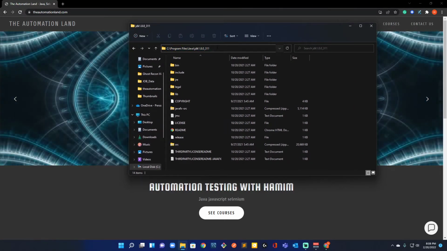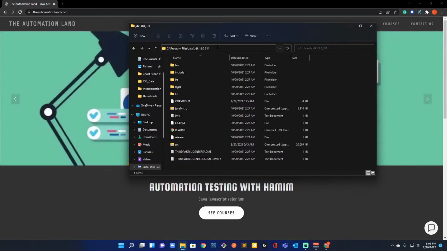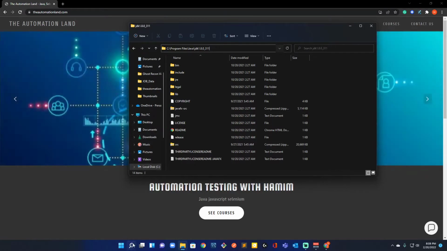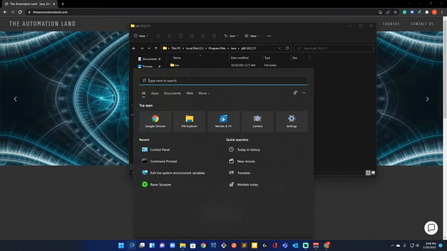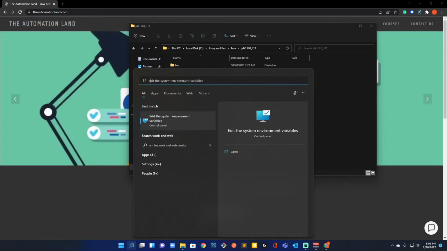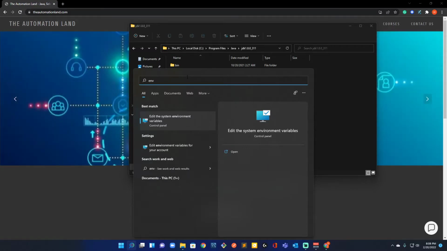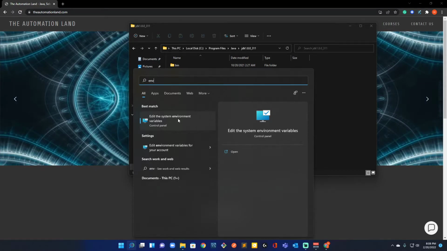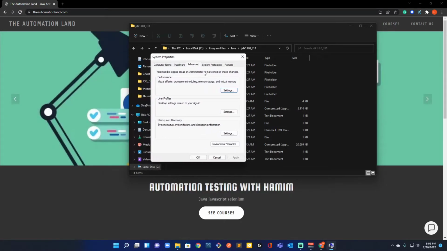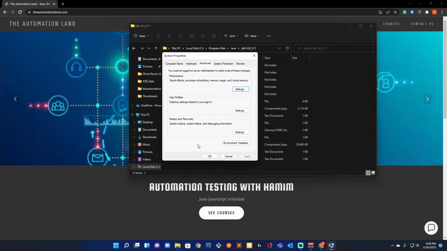After that, you're gonna have to put this path in our system variables and the user variables, right? And then what you have to do is search for something called setup environmental variables, right? So you're just gonna write env, and after that you're gonna see this Edit the system environmental variables. So we're gonna click on here, and then this will pop up.